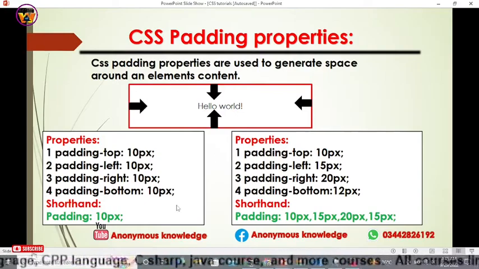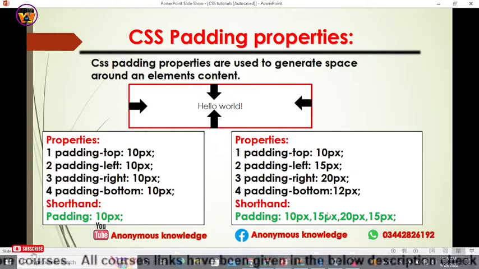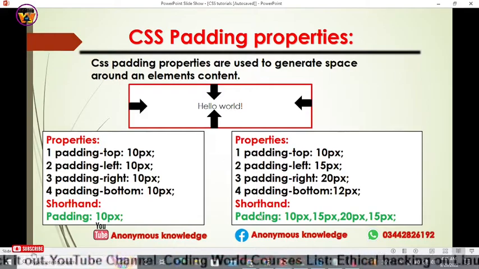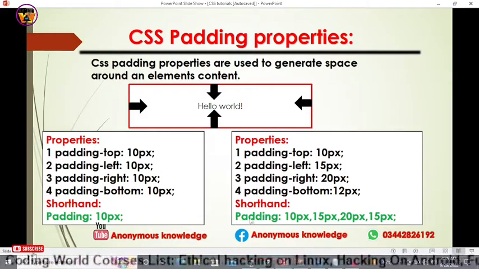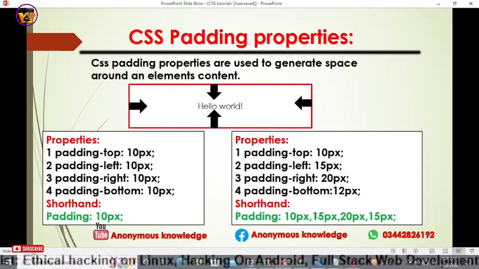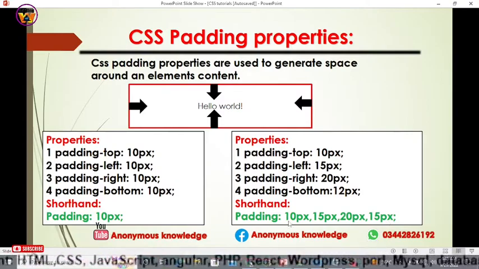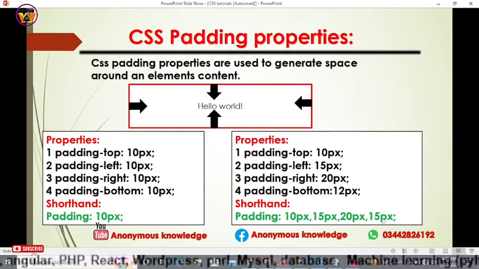Or I will use this code if I want to give values manually from top, left, bottom, but using one line of code. So I can do it as well, such as padding. After that, these values will be top, right, bottom, left.